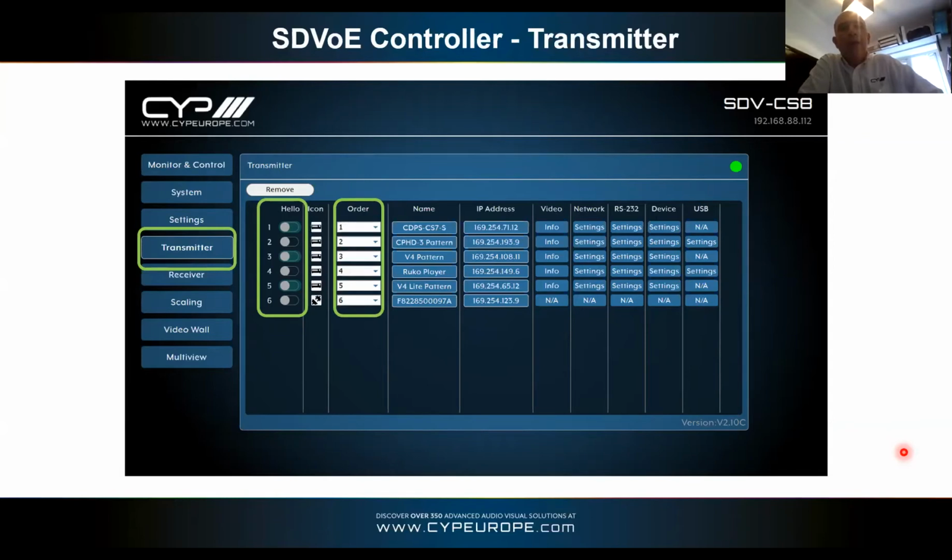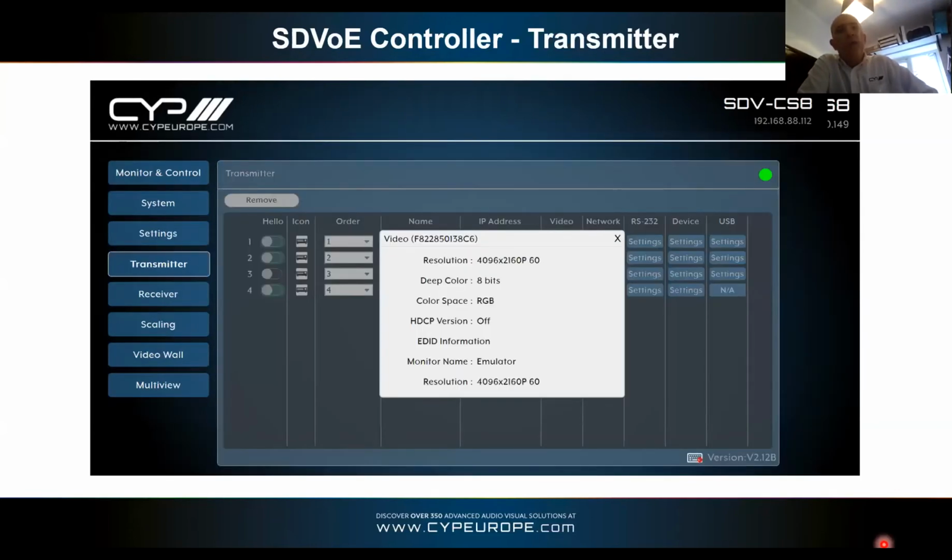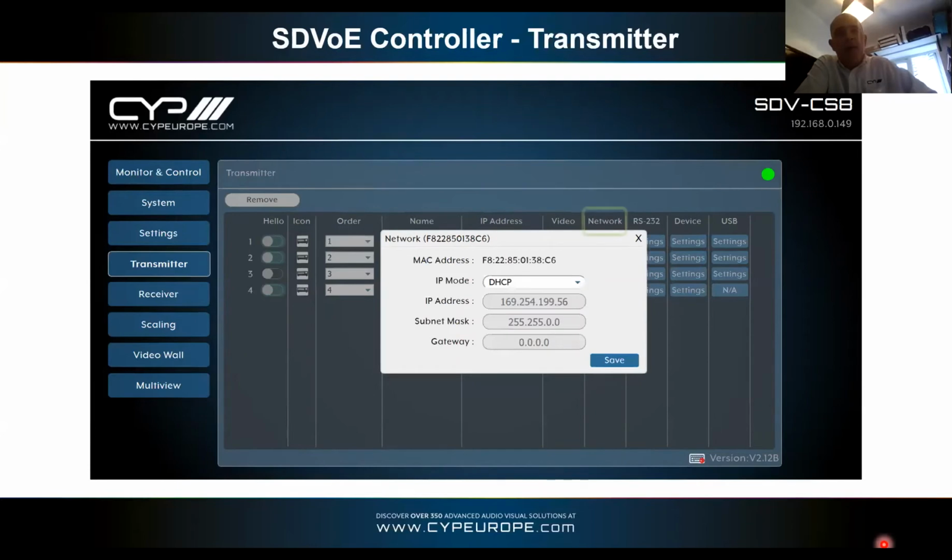So then we've got all the settings for the transmitters on the far right there. First of all, we have the video info. This tells you all of the information about the incoming video signal. What is its resolution? What is its color depth? What is its color space? Does it have HDCP? What's connected to it, and what resolution can that connected device achieve? So just a little bit of information for you about the incoming signal, so you can double check that. The same sort of thing for network.